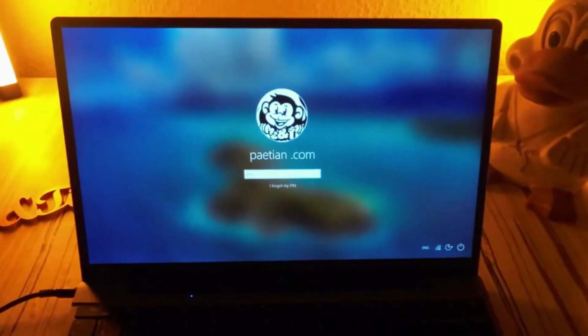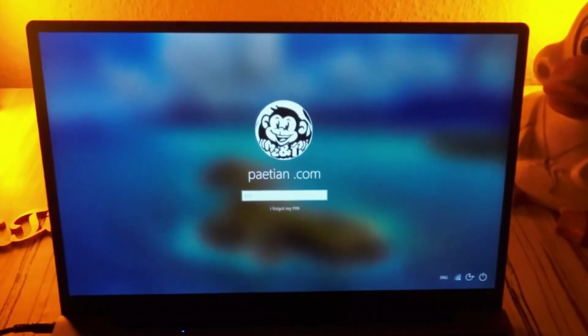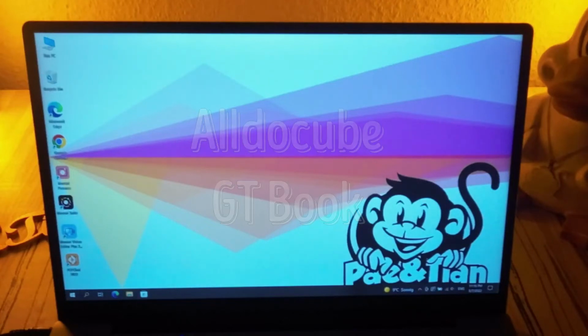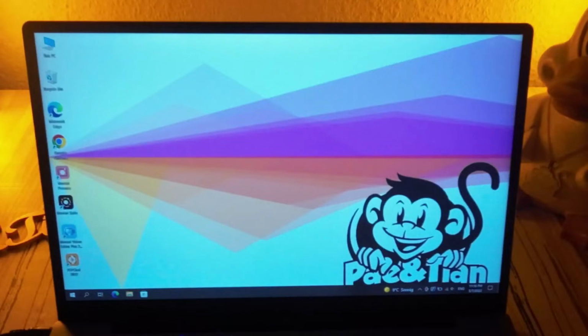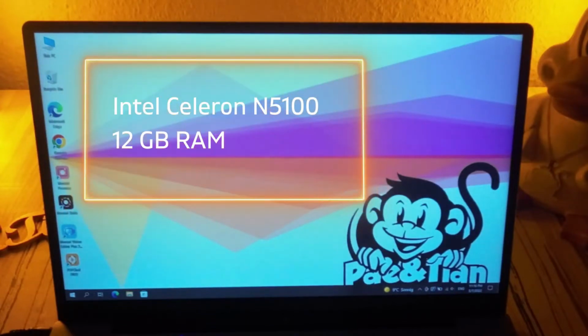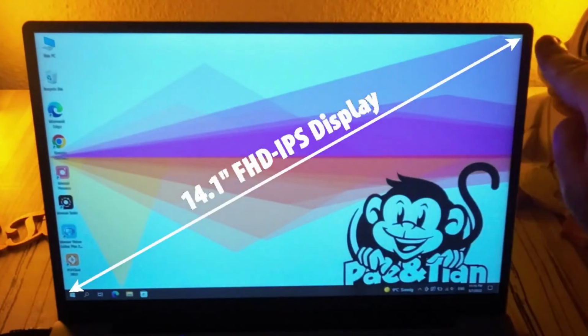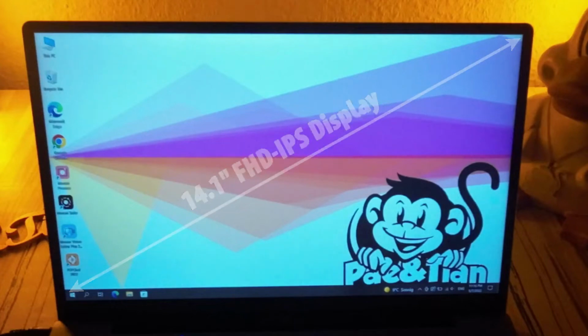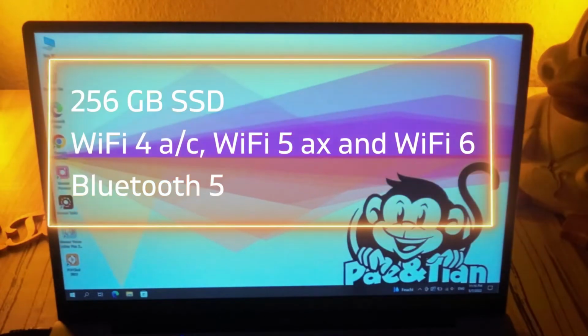Today we will have another look at the Alldocube GT Book. Quick recap about the technical specification. The Alldocube GT Book has a Jasper Lake Celeron N5100 quad core CPU, 12 GB of RAM, a 14.1 inch Full HD screen, 256 GB SSD, Wi-Fi 4AC, Wi-Fi 5AX and Wi-Fi 6 support, and Bluetooth 5 as well.